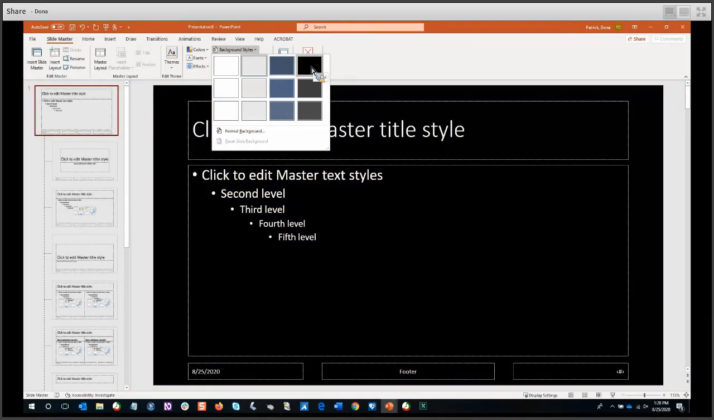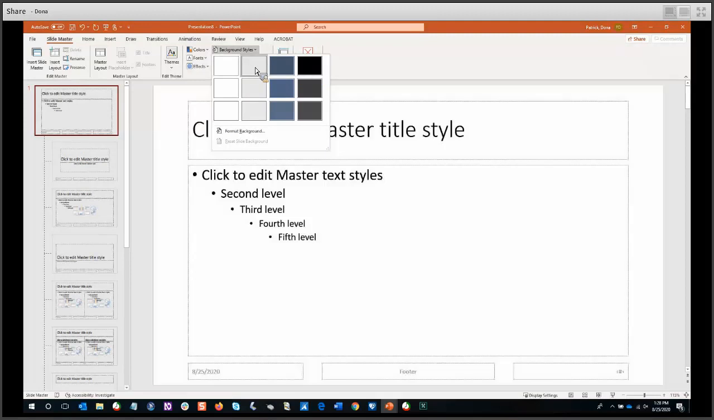And the black one also, you've got the white text. So I think I'm going to go with the gray. I think I'll just go with the gray right now.